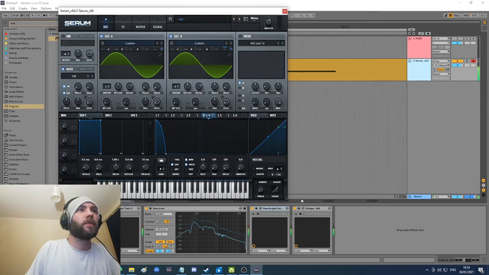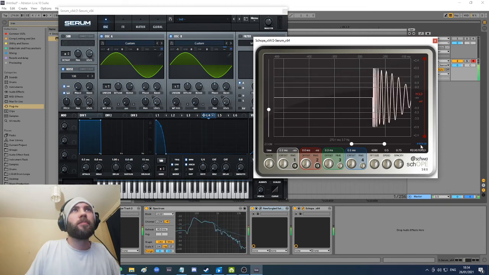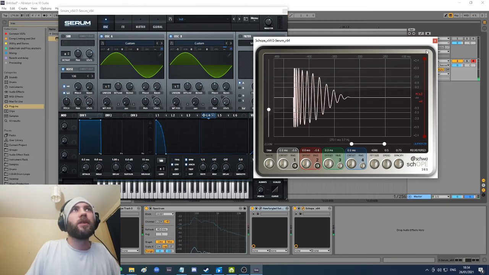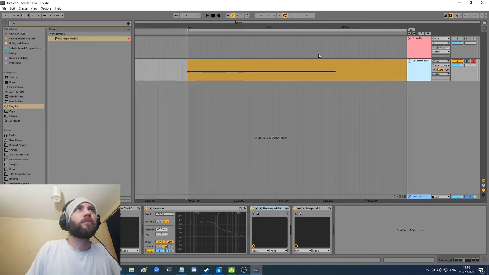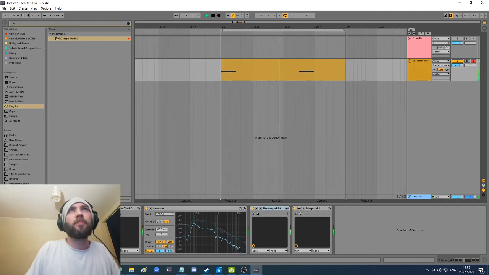Sounds a bit better. I'll just take a look in scope, make sure we're not doing too much damage to the sub. Looks all right to me. And that's that. So that's cool. We can turn that down a little bit.